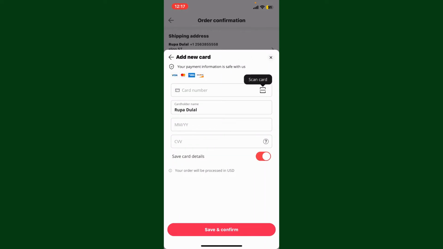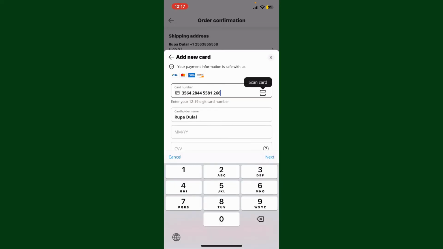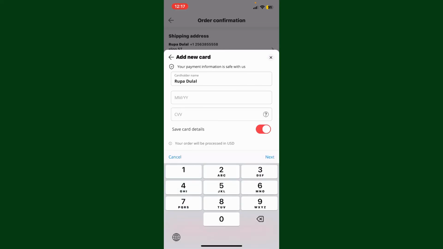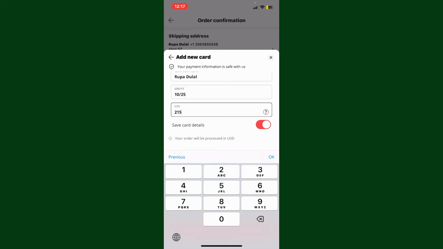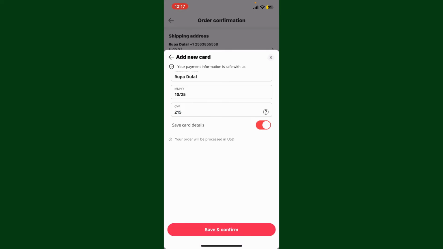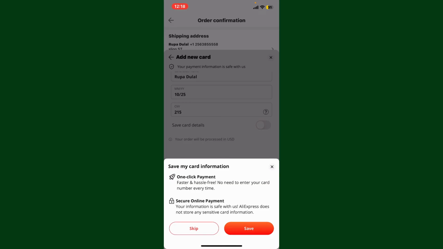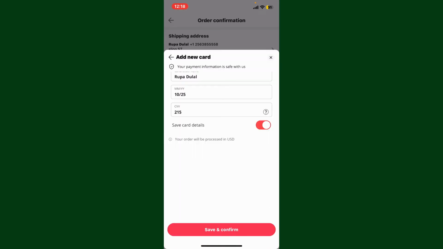You can then scan your card with the help of the scanner button, or manually enter your card number in the text box. Enter your card details, your name, your card's expiry date, and the CVV code for the card. If you want to save this card's details, you can toggle on the button where it says Save Card Details, and finally tap on Save and Confirm at the bottom. After you do that, you'll be able to place the order and finalize your product.